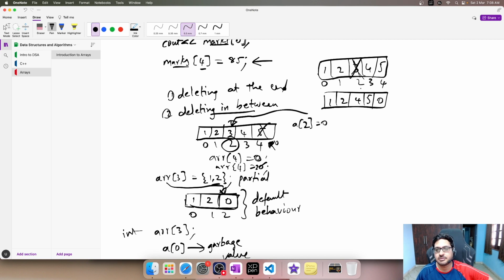In that case, what I'm doing is left shifting. So there was 3 here. Now I will take the immediate right element to it, and I will put it here. And I will left shift the other elements, I will put it here until I reach the end. And once I reach the end, the last guy will automatically be reserved with a 0, because that is a default behavior. So this way I have removed another element.